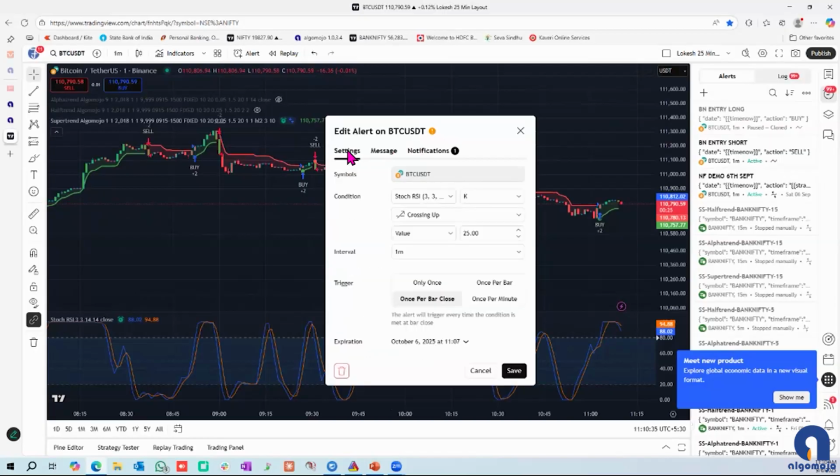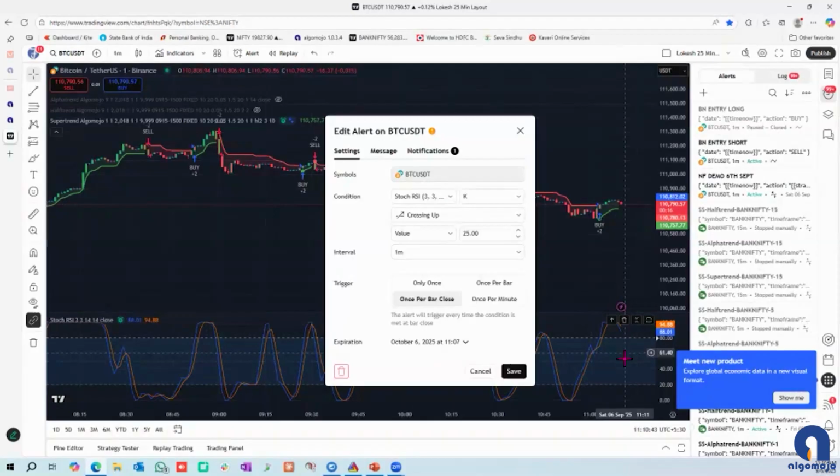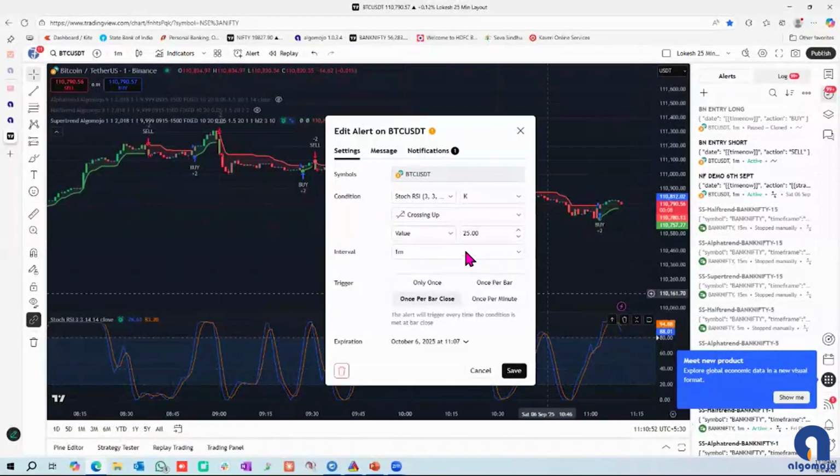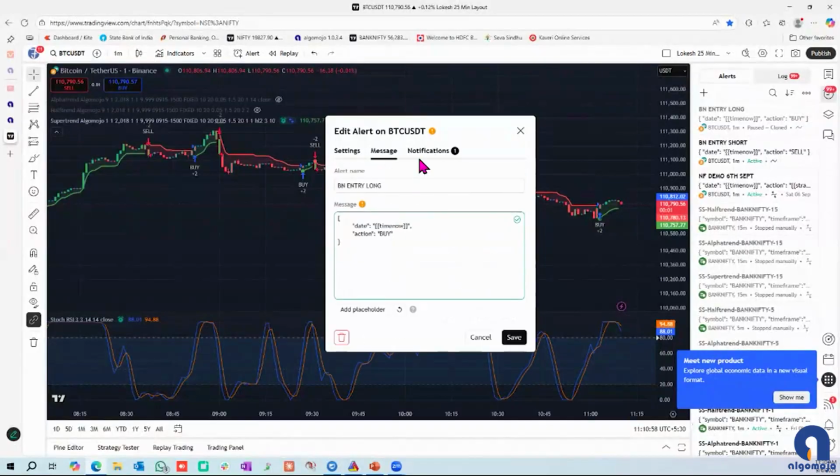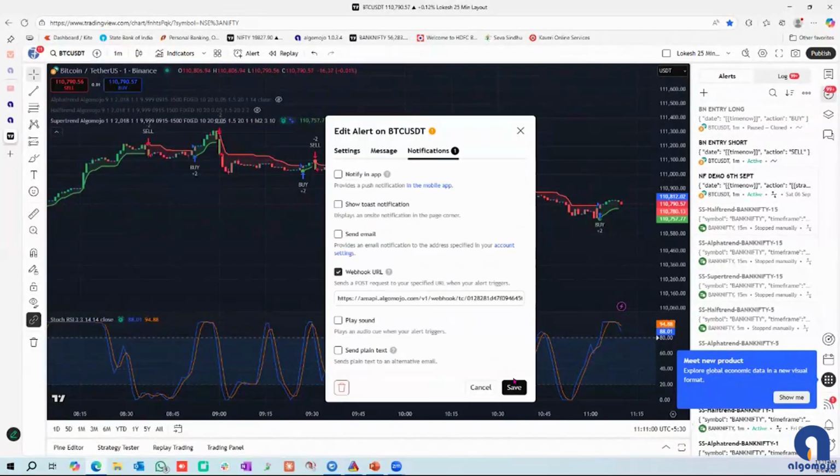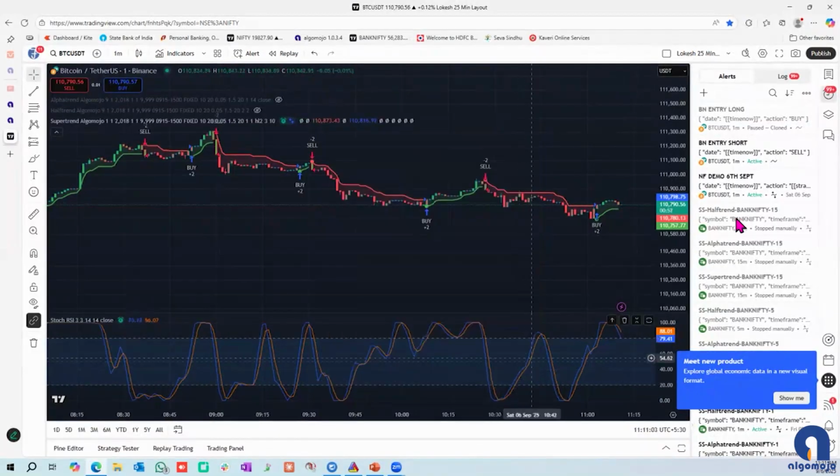So in terms of settings, we have set crossing up a value of 25. The PE is taken when the RSI closes below 80. When the RSI goes below 20 and starts coming up, we want that PE to be closed and a CE to be triggered, which is what we are trying to create now. Once the bar closes, we want a buy signal to be generated and sent across to this webhook URL, and we just say save. That's it.